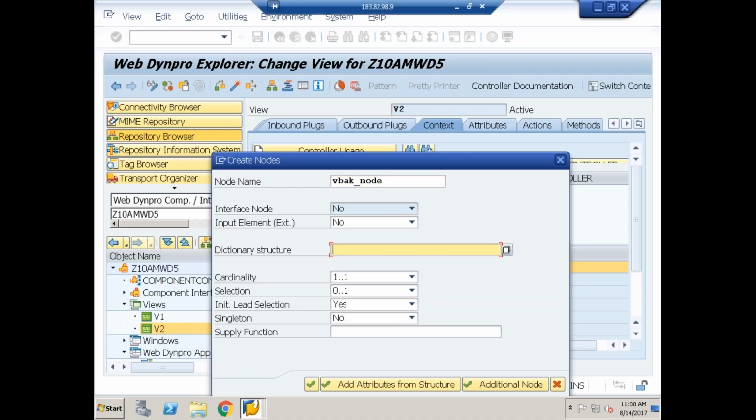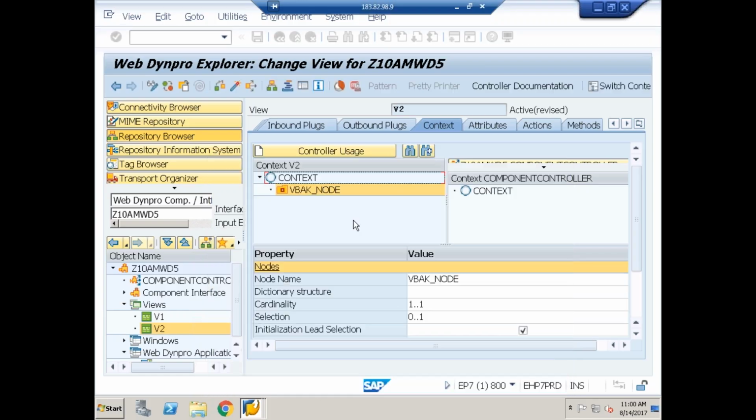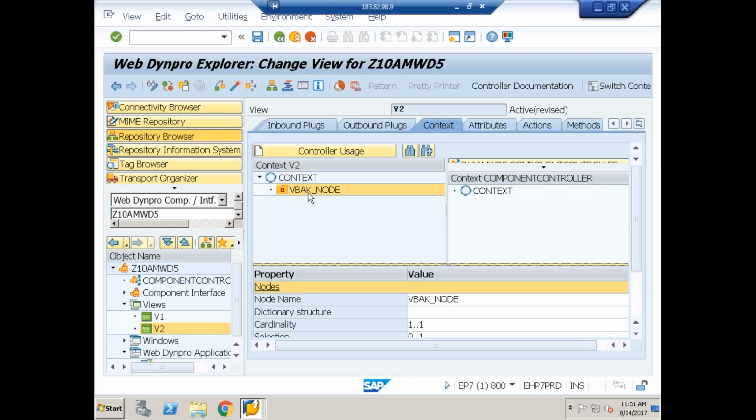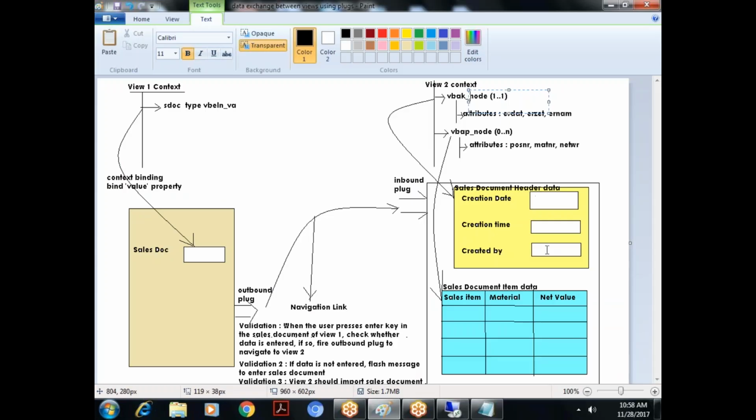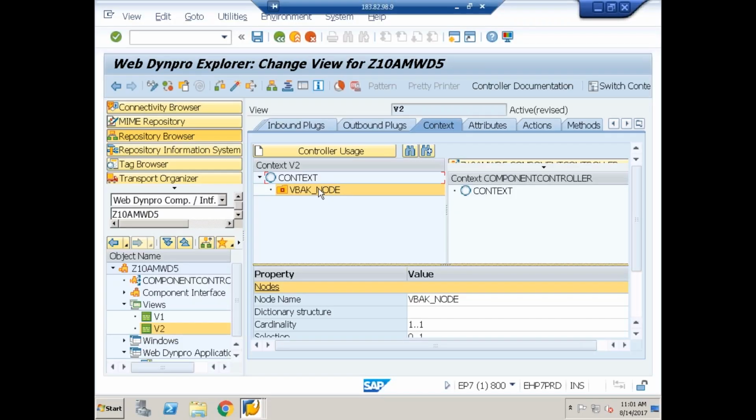I can refer to a dictionary structure, but let me cover that part later on. As of now, I'm not referring to any dictionary structure. Done. Then what else? What is the default cardinality? 1 is to 1. Let it be 1 is to 1. Continue. I created a blank node. Then inside this node, my requirement is some three input fields: date, time, and created by. So I'll take three attributes.